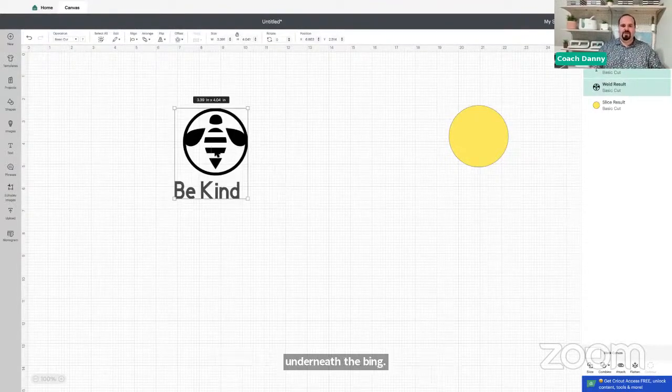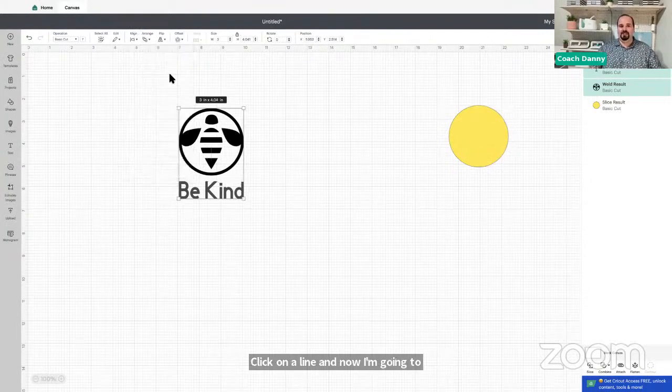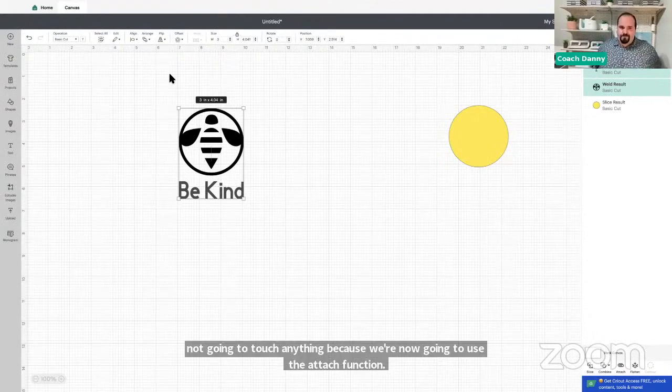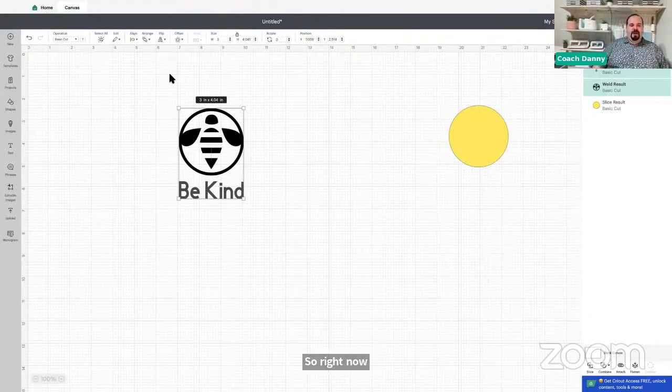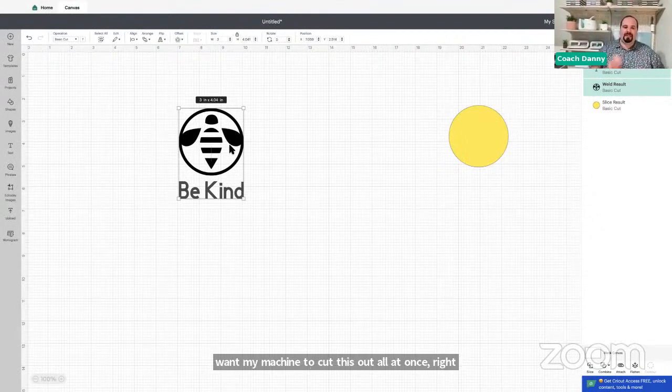So select both of them, come up to the edit bar, click on Align, and now I'm going to select Center Horizontally. And it just perfectly moves it. And I'm not going to touch anything because we're now going to use the attach function. So right now, it's centered properly. I want to attach it because I want my machine to cut this out all at once, right? I'm going to use black for both the text and the ring with the B.